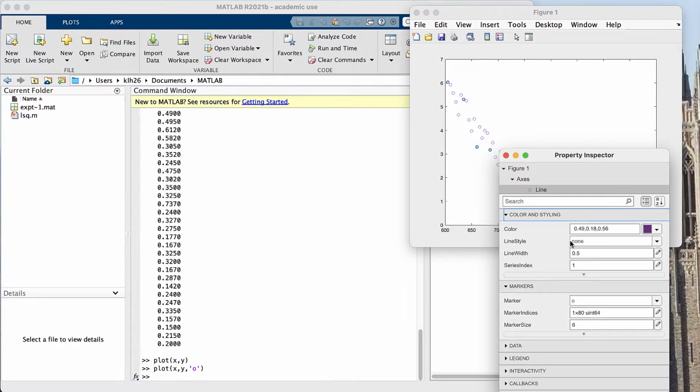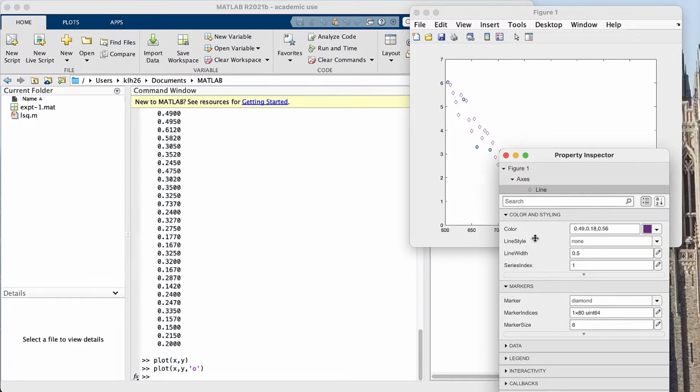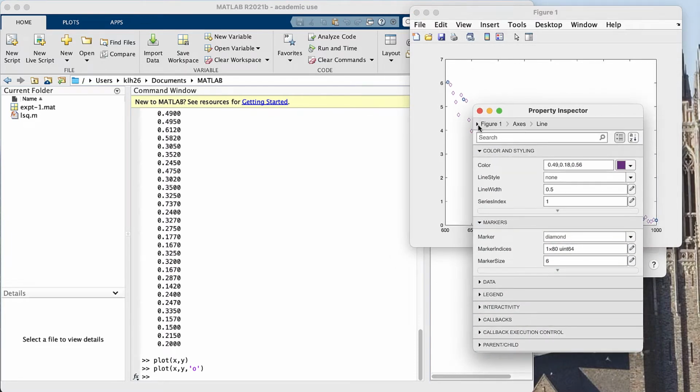I can change my line style if I wish to a dashed line between the data. So I can change the style, or I can turn that off by choosing none. You can also change the line thickness, and you can change your markers. So if I wanted some other shape instead of a circle, I can do that here. You can do these same things using commands, but you don't need to learn those commands if you just access this menu. Again, it's under View, Property Inspector, and you need to drop this menu down under Figure 1.